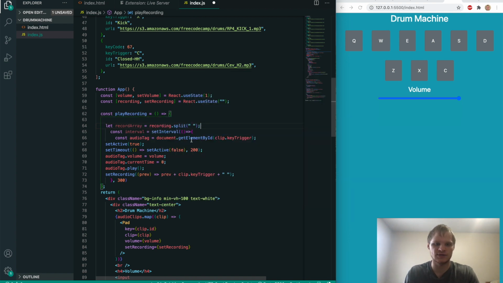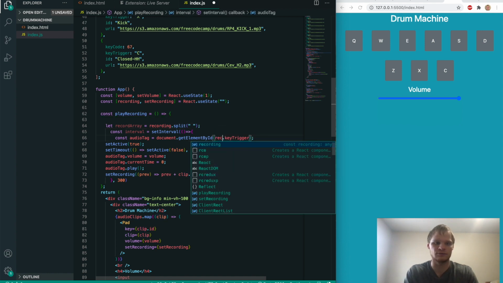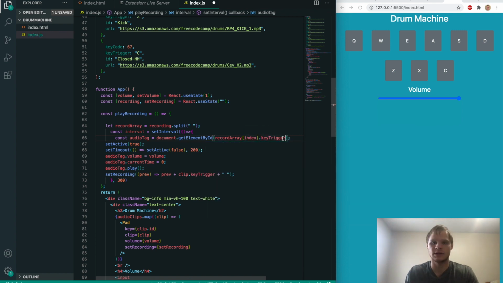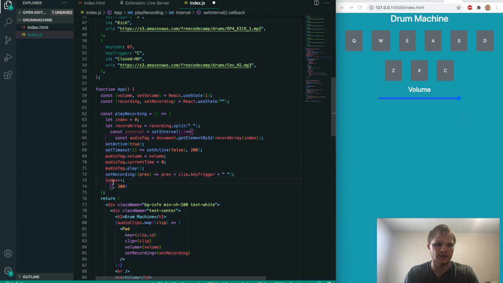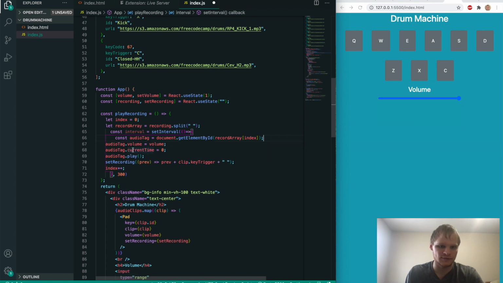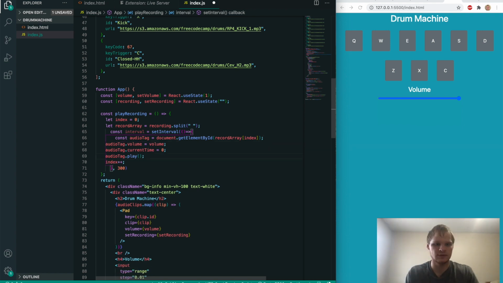And then for this audio tag, it'll be document.getElementById, and it'll be our recordArray, and it will be an index of that, although we don't have that index right now, and also we don't need keyTrigger because it's already a letter. So we'll define index up here, let index equal 0 for now, and every time this interval runs, we want to increase our index by 1 with index++. We also don't really need this stuff, although it would be cool if it lit up the buttons as it played, but I didn't feel like doing that. And we also don't need this, and save that.